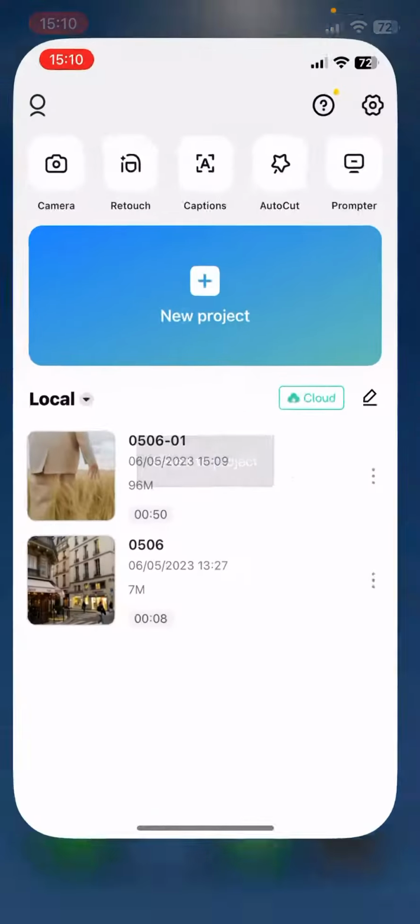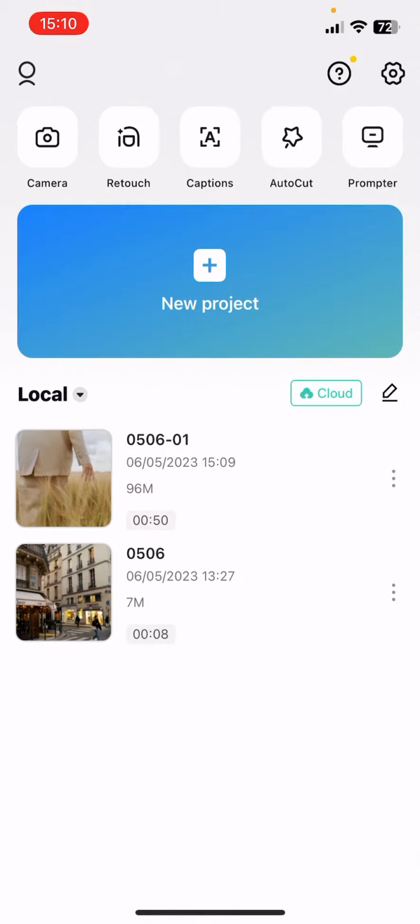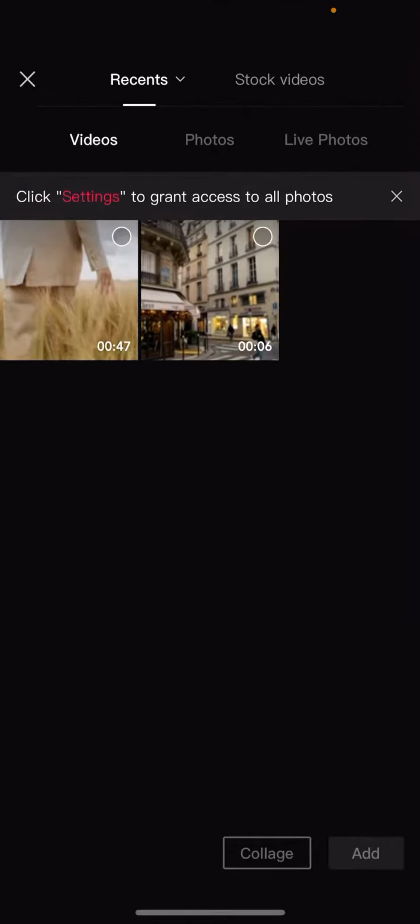So let's jump into it. First, open the app. Now you have to select one of your projects, or if you want to have a new one or start a new one, click on that plus icon, and now you have to select from your gallery one of your videos that you would like to edit.